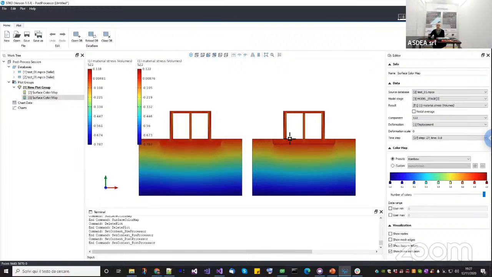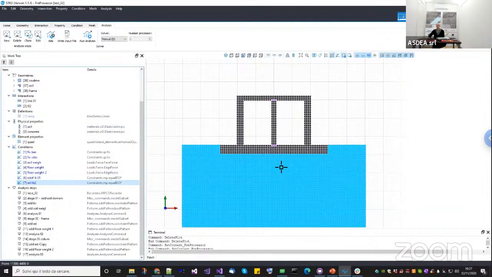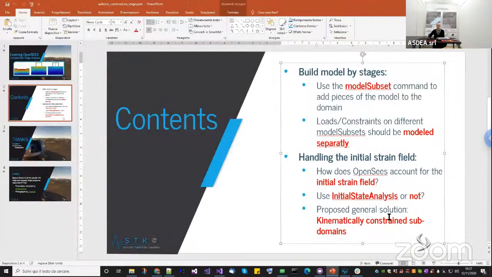Okay. So keep in mind that you have all these possibilities, but I suggest you to review this one and use this one. First of all, because it's easier. You don't need to create the initial state analysis. You just need to create separate domains and the interaction between them. And finally, the equal DOF that connects them. Okay. So this is the main focus of this webinar.